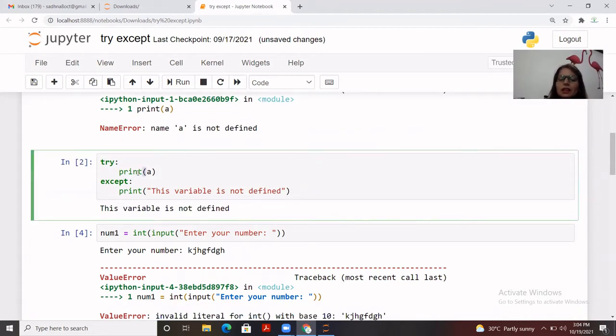Previously I directly put print a, and a was not defined, so it gave me a name error. But rather than writing my code that way, it is good practice to put a try except block, or do the error handling wherever required. So what I did is use two blocks here. One is the try, the other is the except.